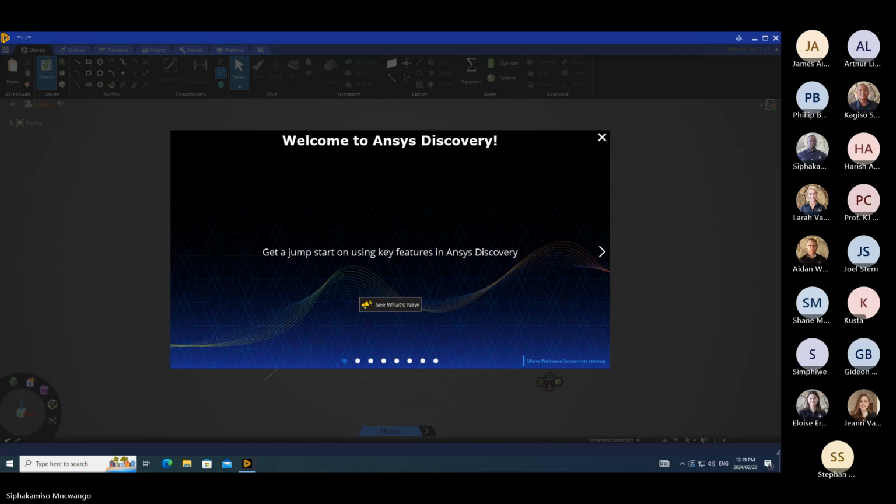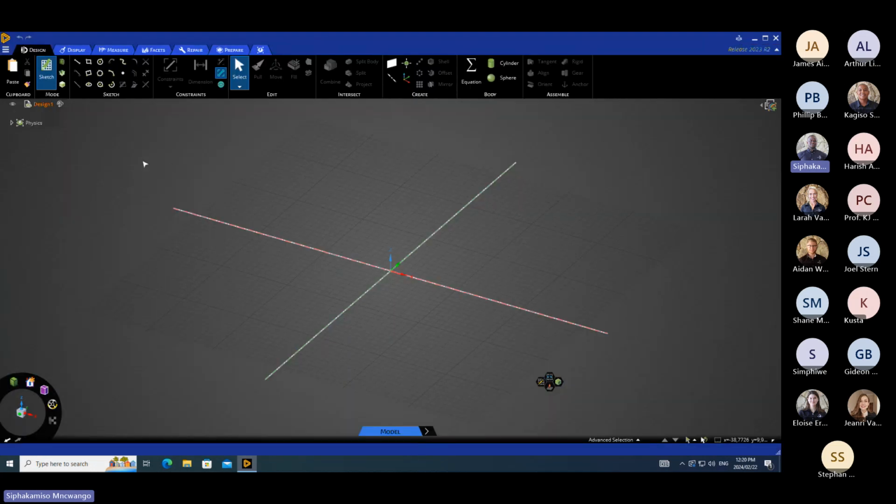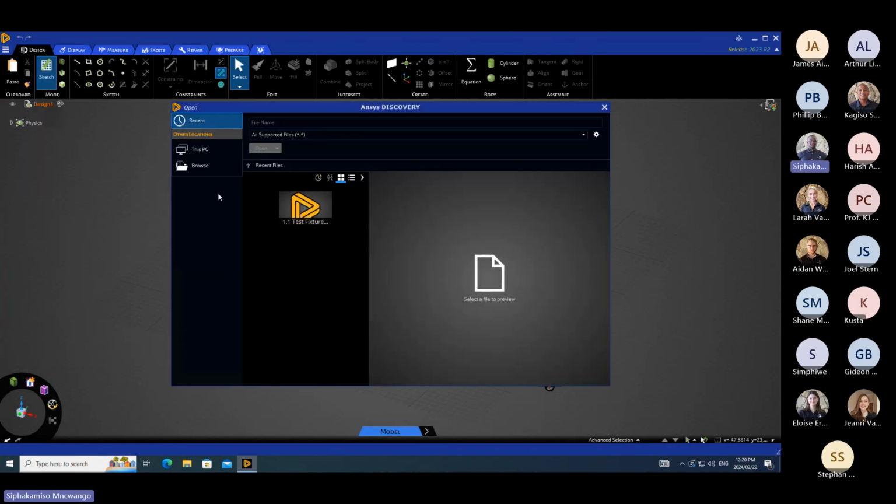You can go ahead. Yeah, hello everyone. I'll just be quickly doing a few demos to show the geometry prep tools. For the first one, we've launched Discovery here directly from the Start tab. And then we'll be doing a quick geometry prep for an air intake.